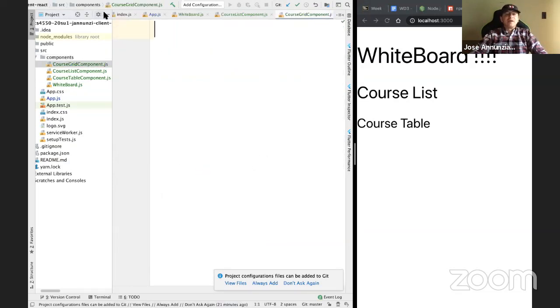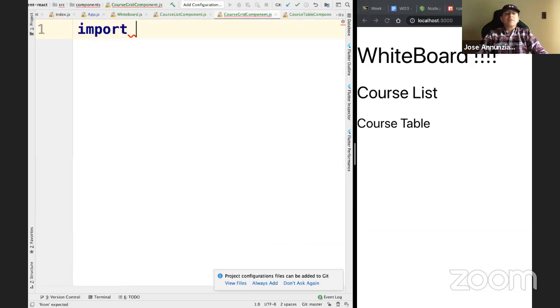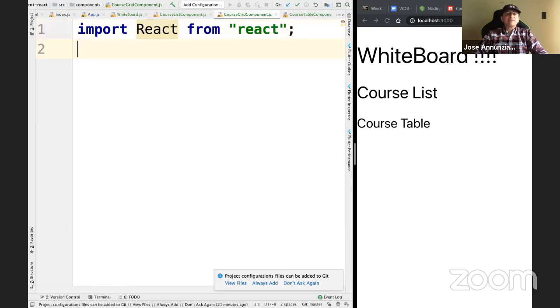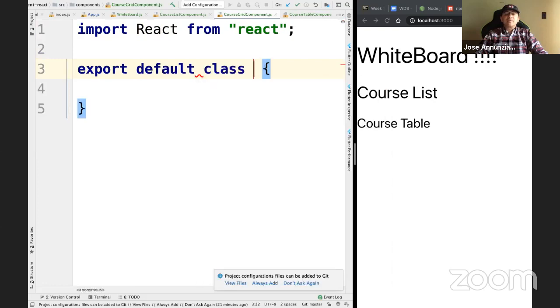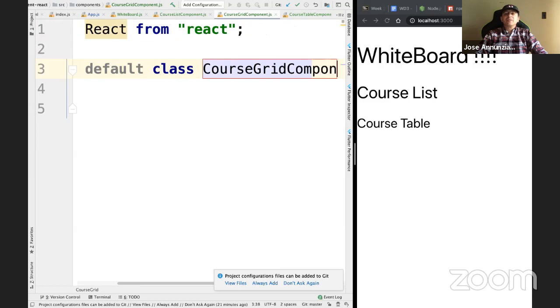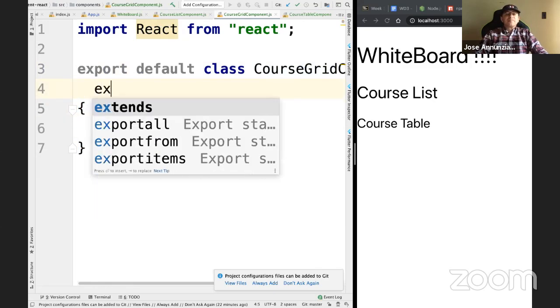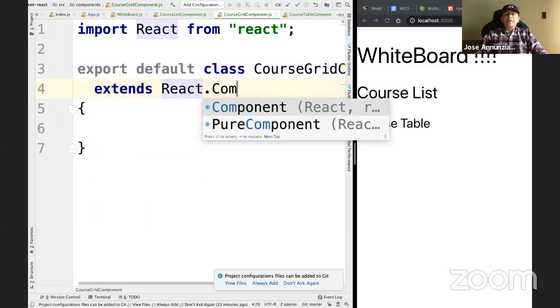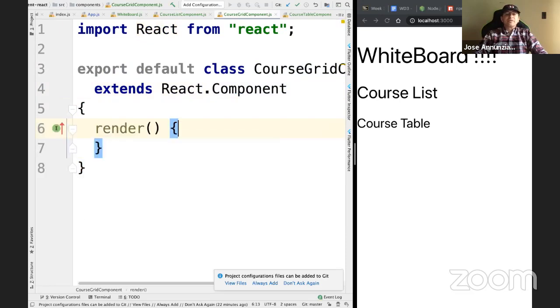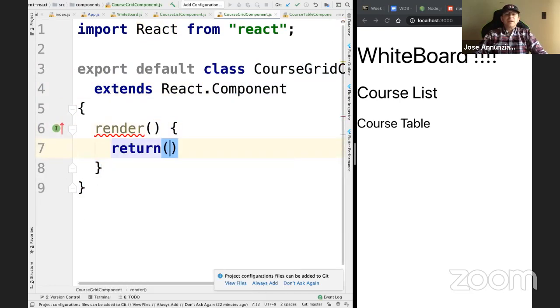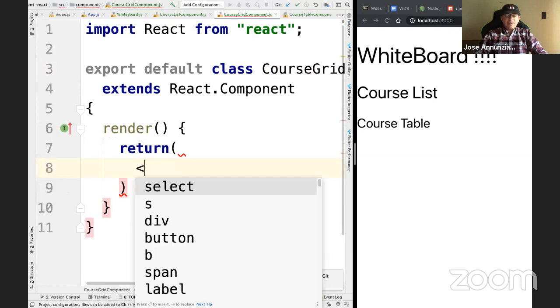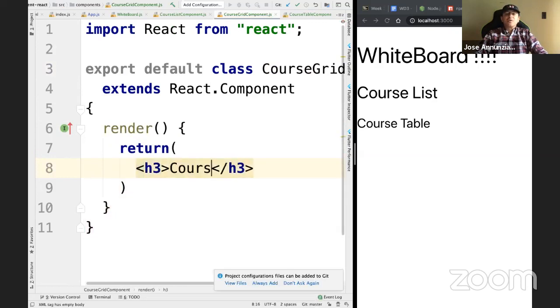And again, they all look the same at first, right? So import React from React. We're going to export this in the default package and the following class called course grid component, which is going to extend the React.component, and it's going to render the following content. For now it's just going to be H3 course grid.